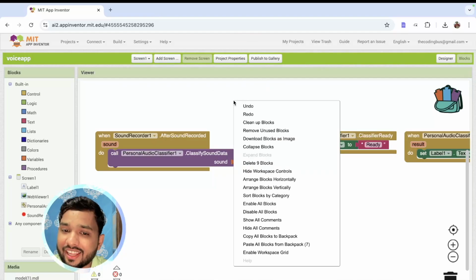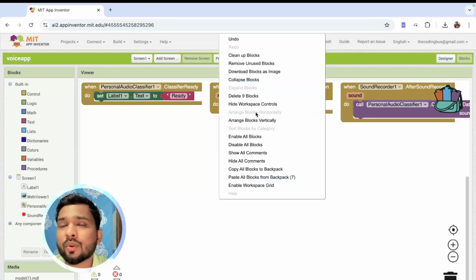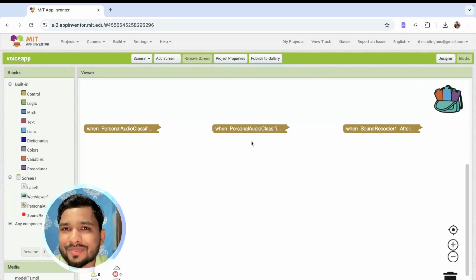Now again right click. There are a lot of features. I really love it. You can see sort blocks by category. If you have 20 or 30 blocks in your code, you can sort blocks by category. You can do this also. Now you can do more things, like you can delete all blocks. We all know that. But you can also collapse all blocks like this. All the blocks are collapsed.